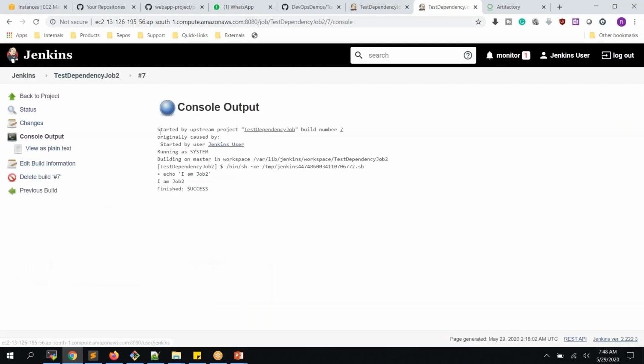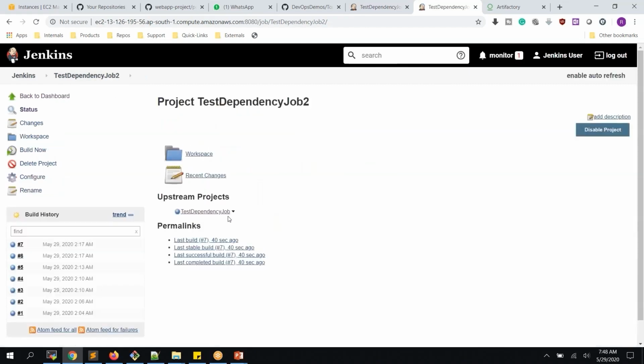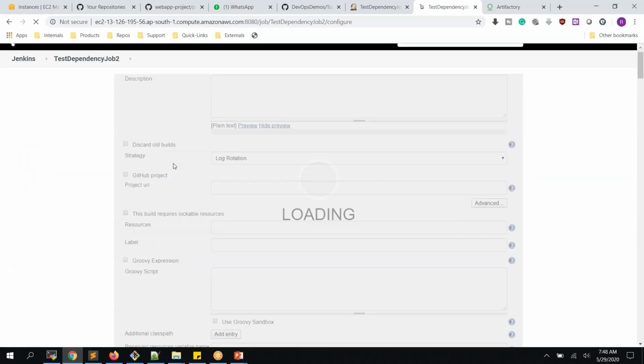If I open who ran this one, it was started by the upstream job. This is also initiated by the test dependency job only. It should come as the test dependency job too. We are monitoring and asking job 1 to execute our job. So this time, this is also executed by the dependency job, job 1. I thought it was initiated by job 2 itself, but not in this case. Anyway, the whole agenda is that whenever my upstream job is successful, I want to get executed as well. That is where we have updated this configuration.